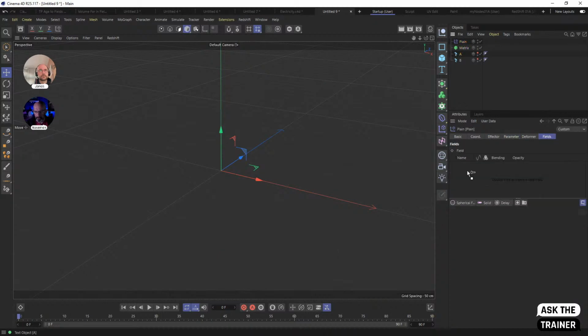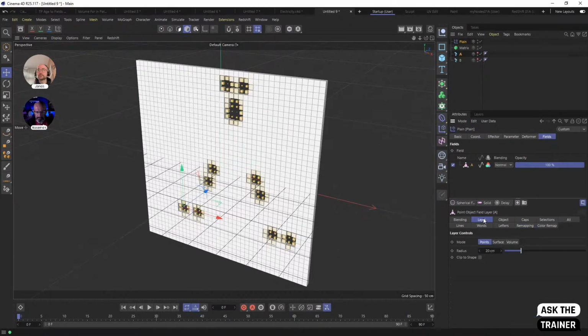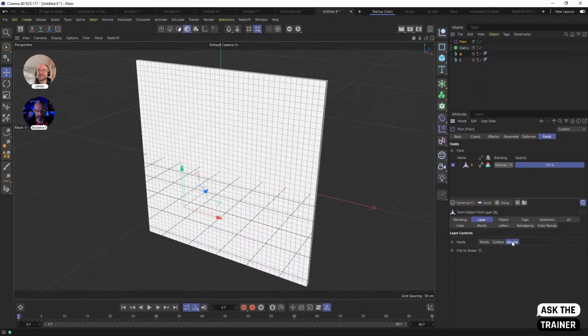I'm going to use a point object. And if you select this and go to the layer, you will see that it now goes to points. Depending on the points of the object, it uses each point as a little spherical field, and this controls the radius. I'm going to go to surface. It samples the surface. It's slower, and volume is even slower than that, but for this case, it helps.